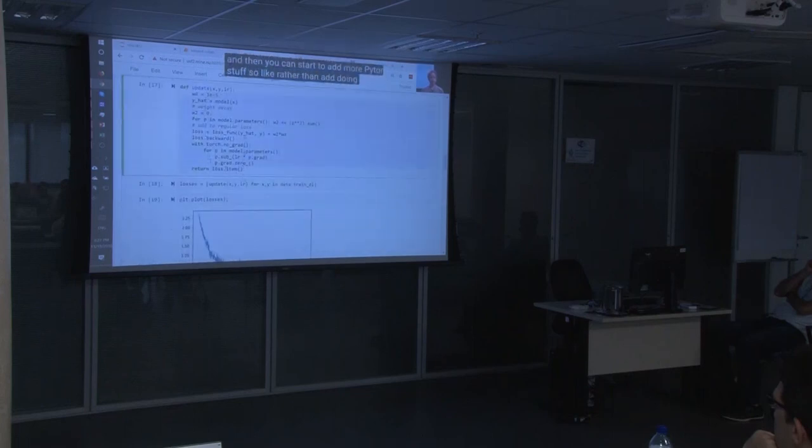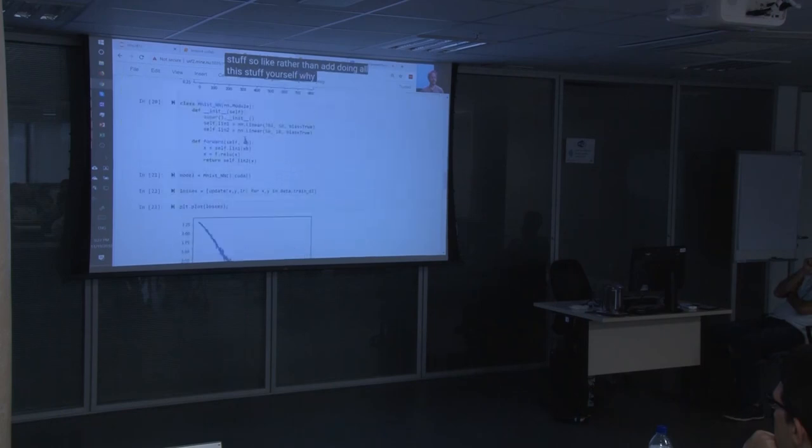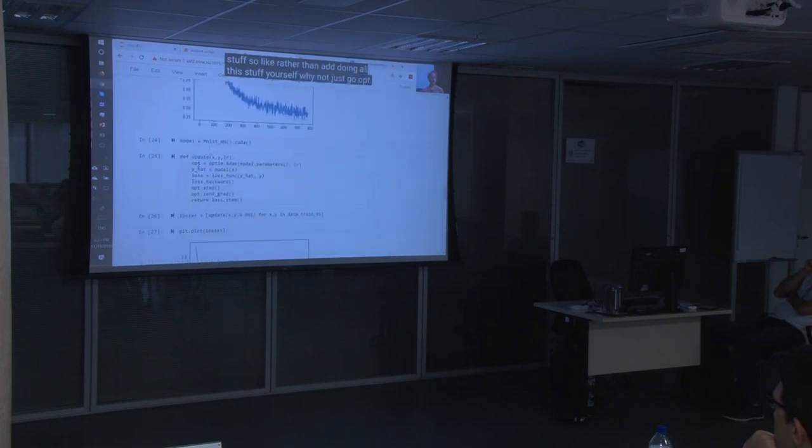Rather than doing all this stuff yourself, why not just go opt equals optim dot something? The something we've done so far is SGD. So now you're saying to PyTorch, I want you to take these parameters and optimize them using SGD. And so now, rather than saying for p in parameters, p minus equals lr times p dot grad, you just say opt dot step. It's the same thing. It's just less code, and it does the same thing.